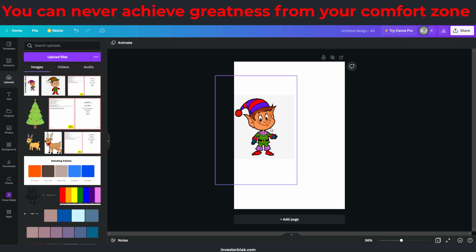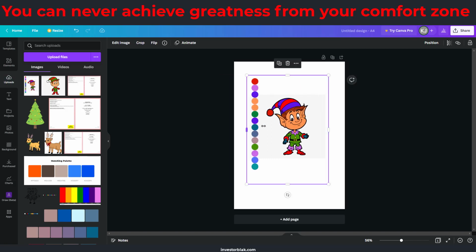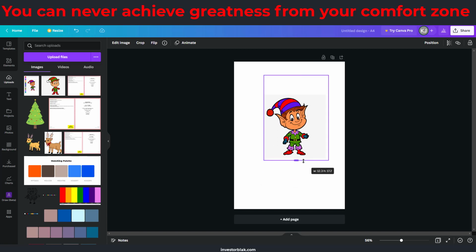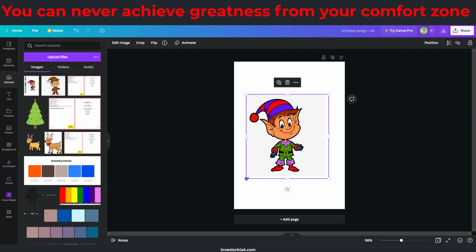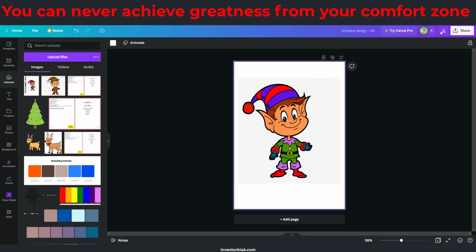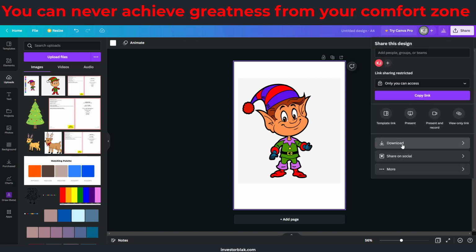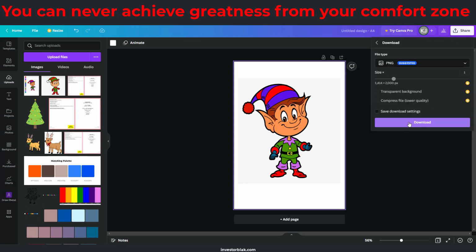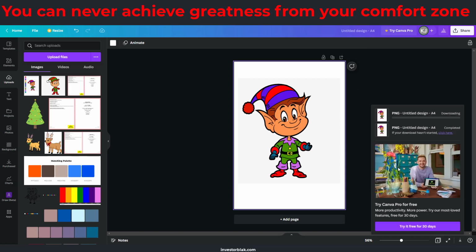Okay, so I'm going to delete the original one. Then I'm going to just crop out this design because I don't need it anymore, as you can see. Then I'm going to just crop this down a bit. So after cropping that down, I can now increase the size of my element, increase it as much as I can. Then click on share at the top right, click on download. Then we have our element, as you can see, a brand new element.